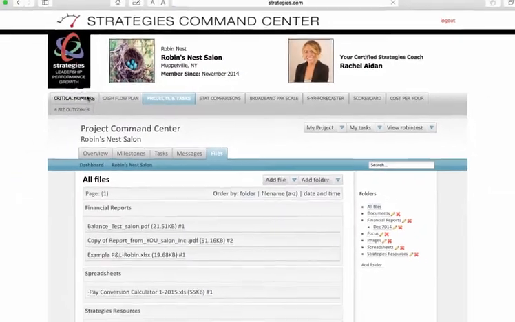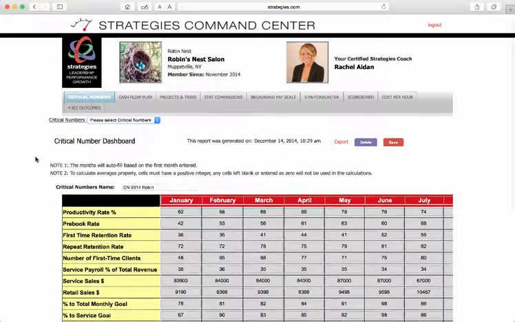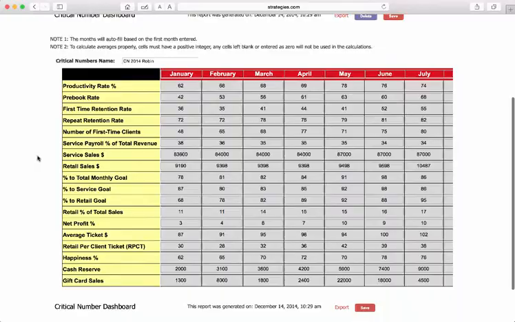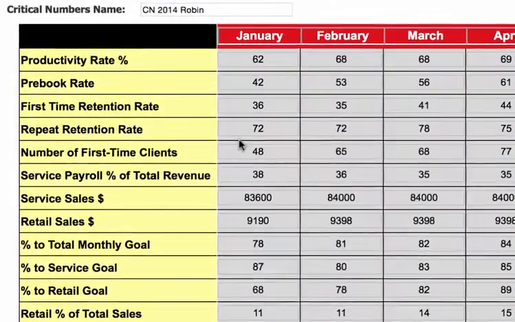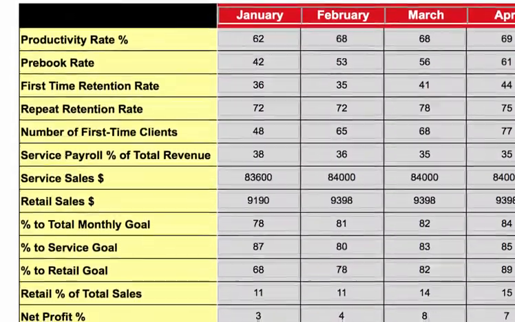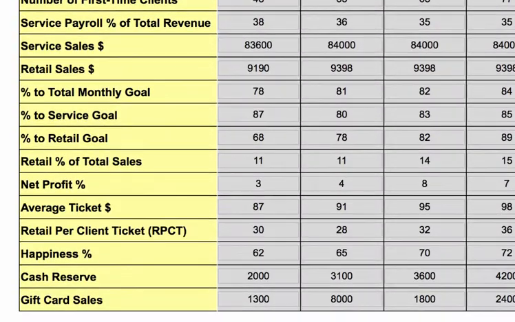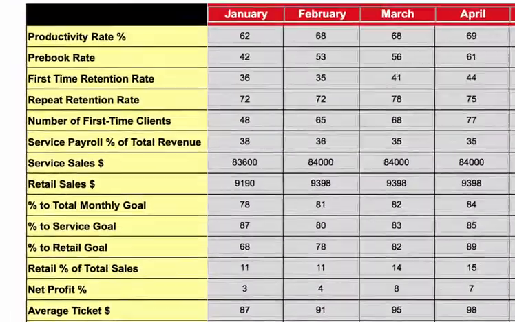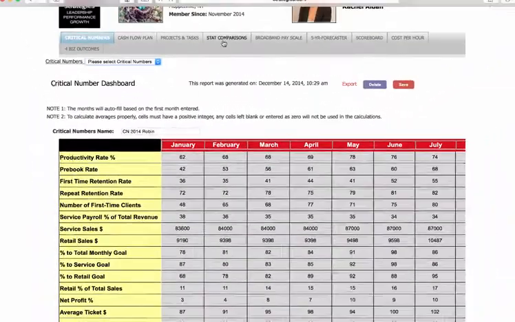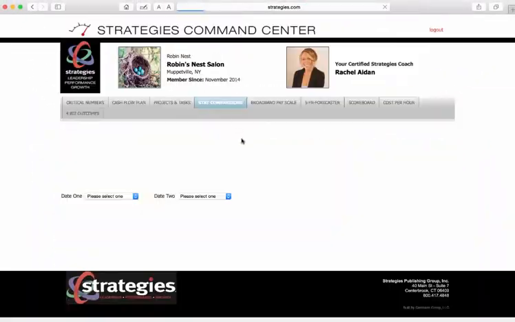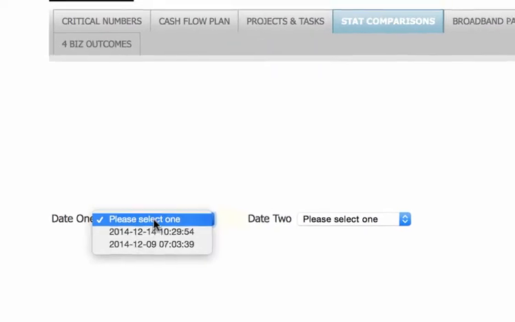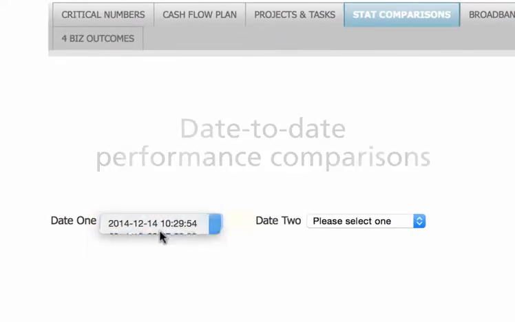Here's where the Command Center gets cool. We took all of our spreadsheets and built them into the Command Center. This is the critical number dashboard. Every month, you will enter the previous month's critical numbers into the dashboard, and we'll be able to do something that we've never been able to do before, which is we can do comparisons.